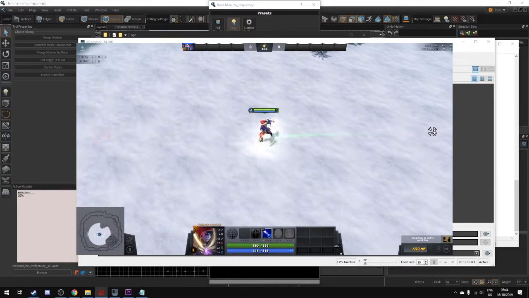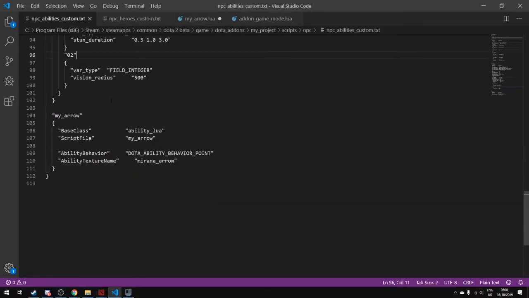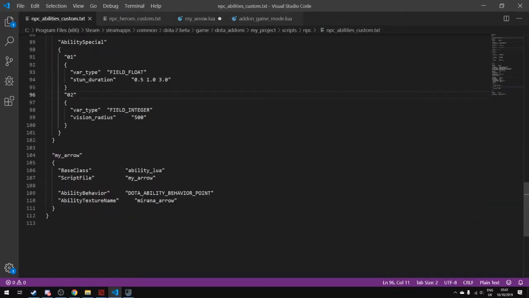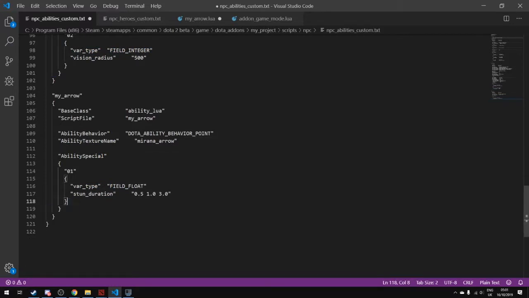Now let's say we wanted to make our arrow travel at a different speed. We were using 1800, which is a hard-coded value. And let's say we want to constantly change this, or someone else wants to change it in the future. So if we go back to our abilities custom .txt, we're going to make an ability special. We put this in here, and we just want one, and we're going to do this as an integer. We call this whatever we want, we call it speed, and we're going to go 600, so the arrow moves at 600 units per second.